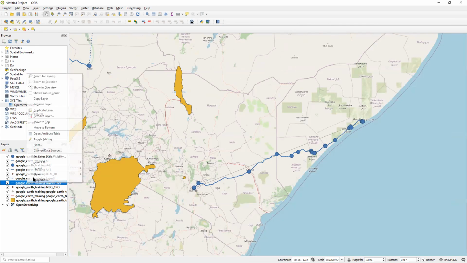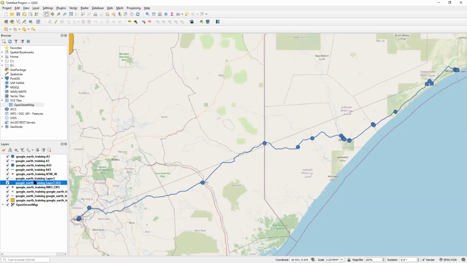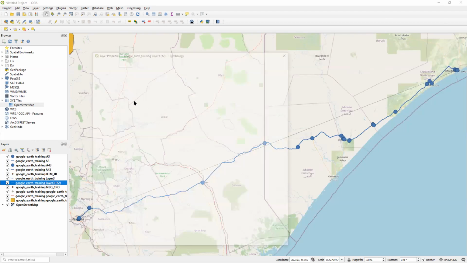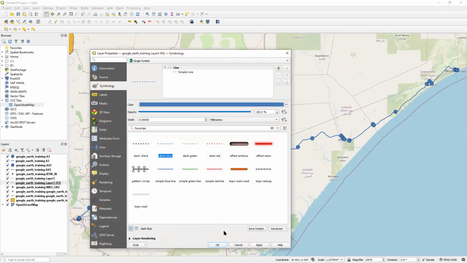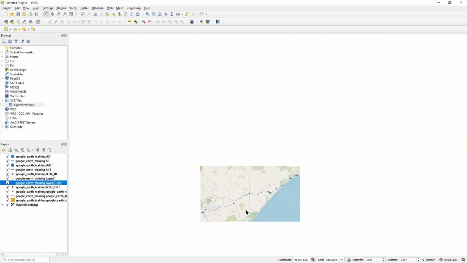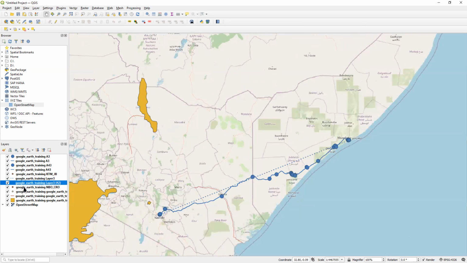Then I will navigate to this. Let me zoom to this layer. This is a straight path between Nairobi and Mogadishu. So I'll also symbolize it and add the dotted lines. So this is what we have. The dotted lines represent the straight path.